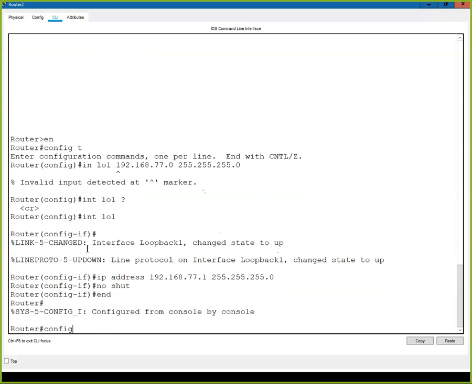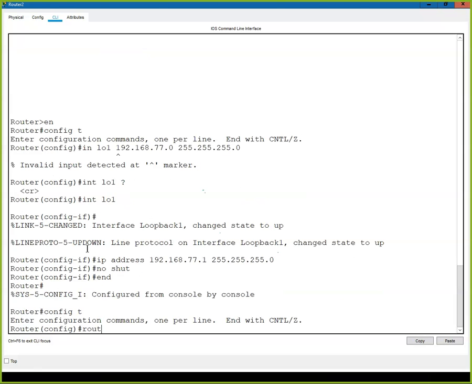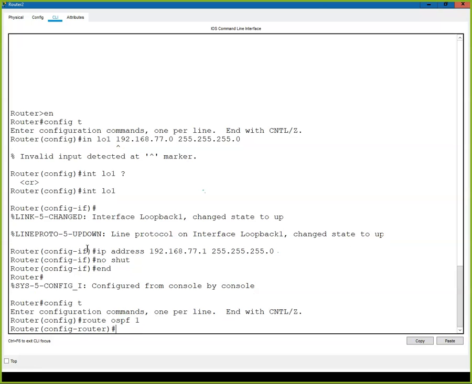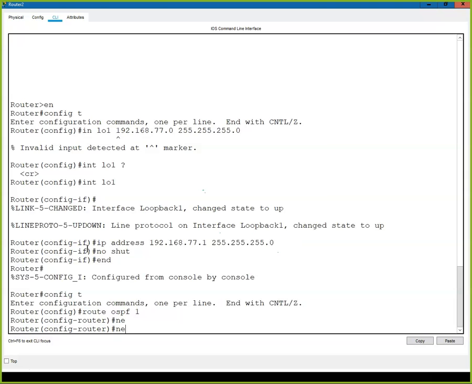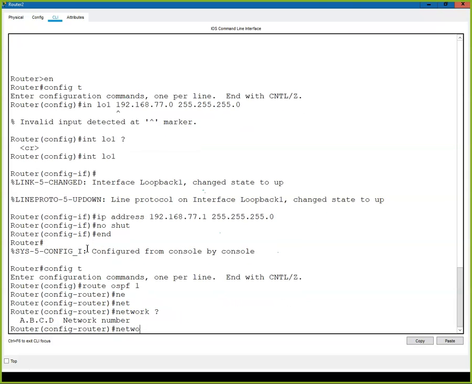Let's go through how we would do that. Router OSPF, and then we have to have a process ID, which is only locally significant. It can be any number. It's the way that the operating system keeps track of this particular instance of OSPF. Now when we get here, we can advertise our networks. Network, and I don't know what they are.